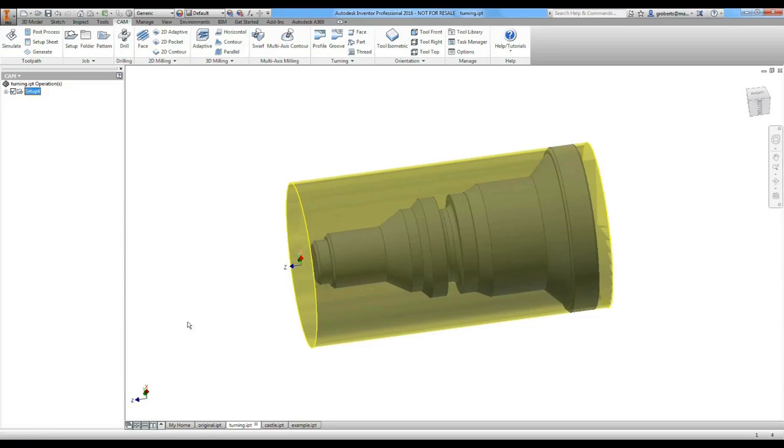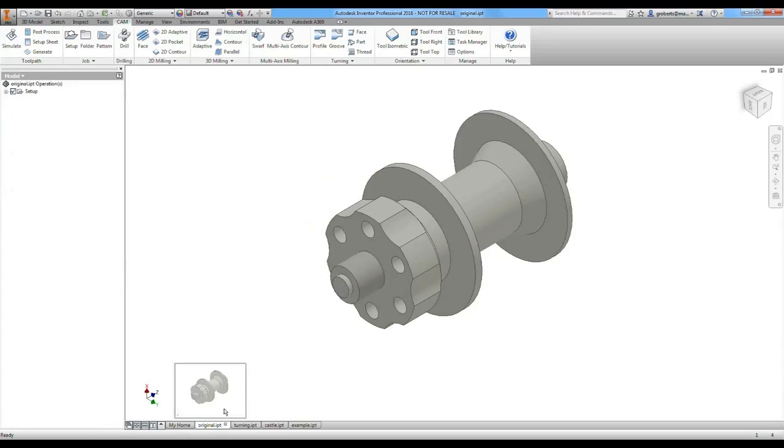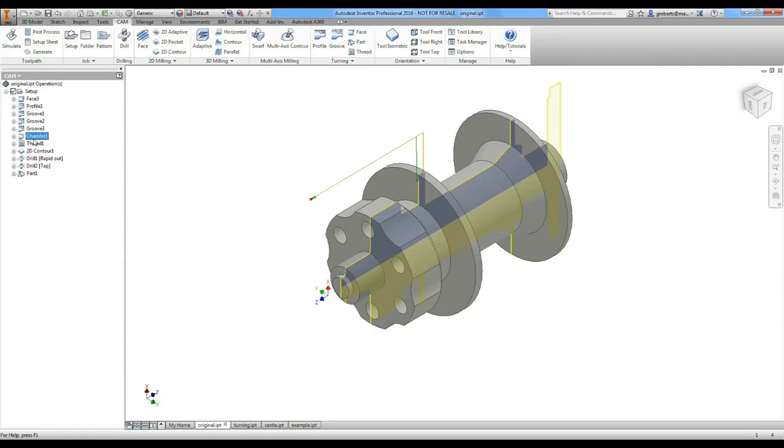A bit later on in the webinar, we'll go on to use a lot more of the turning features on this more complex part. So we'll be using the chamfer toolpath, we'll be using threading, we'll be using a 2D contour because this is a mill turn operation. We're using drilling and tapping, and obviously we'll part it off again.